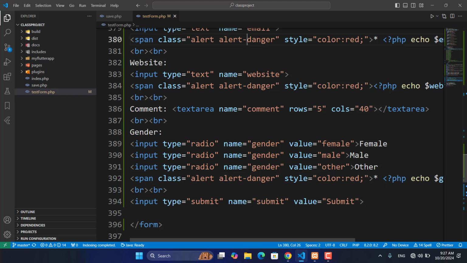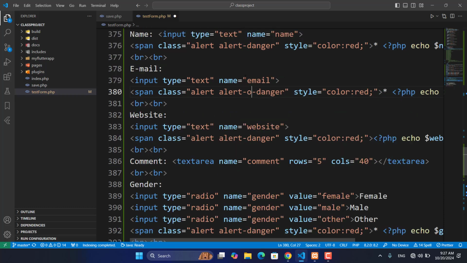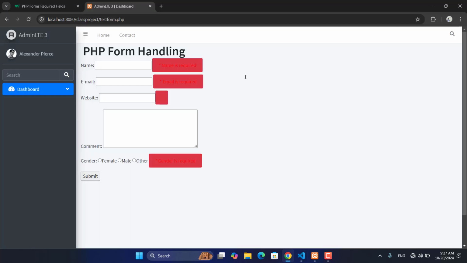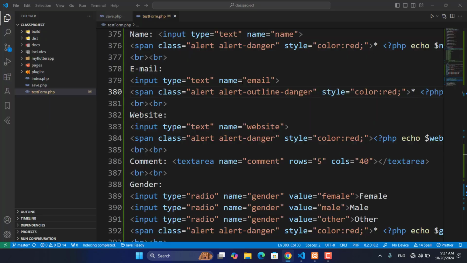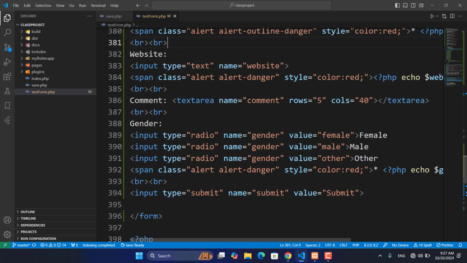Let me put alert outline for this. I think it's outline. Yeah, now the errors are readable, but it has an outline of error, not like a button, completely error. So you can put this one on this. That's styling. You can do your own style.